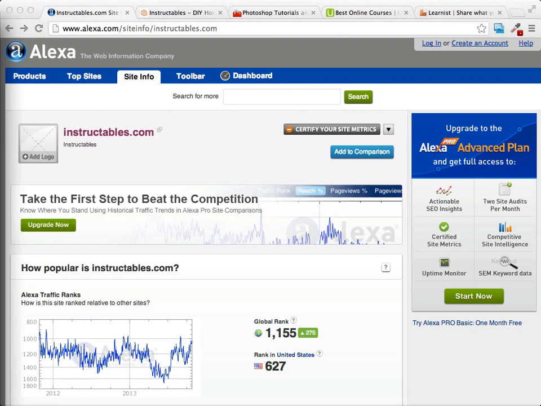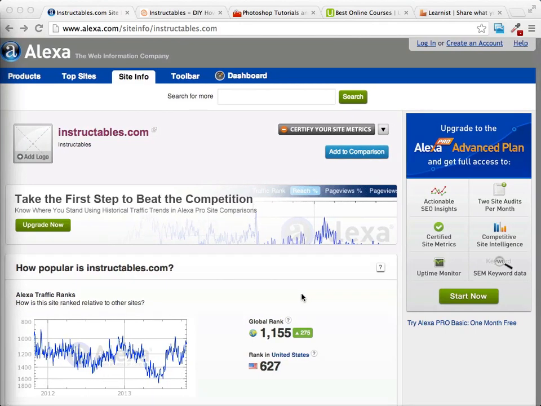If we go over to Alexa, Alexa is a website that ranks all the websites out there, the millions and millions of sites. You can go to Alexa and find out where a particular site ranks. And you can see this website, while not in the top 100, is ranked 627th in the United States. That means that Alexa judges this site to be a very, very popular site.